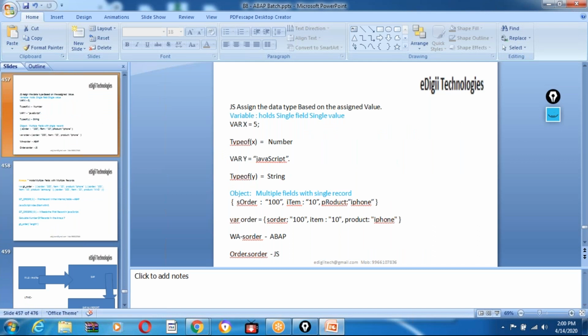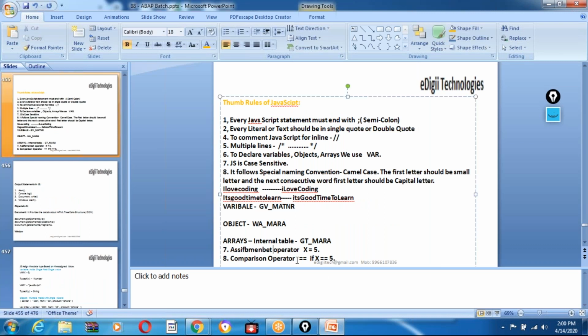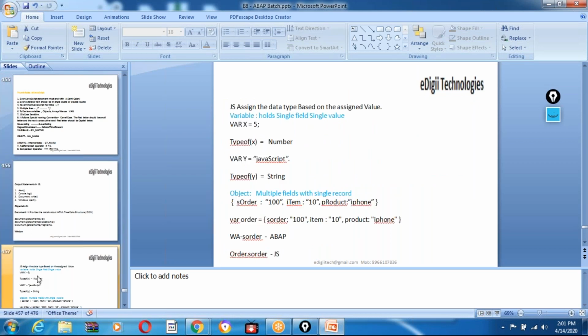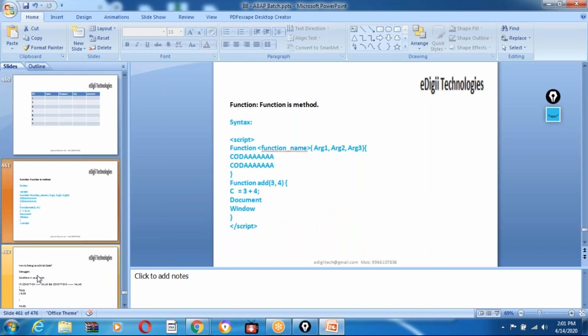Okay, typeof variable x, type only, object variable. If you look at the operators, you can see the assignment operator, the comparison operator, the triple equal to. Somewhere I explained this concept. Whenever we use plus, if it is a string data type, it will concatenate. If it is an integer, it will do arithmetic addition, guys. That's what I have explained.